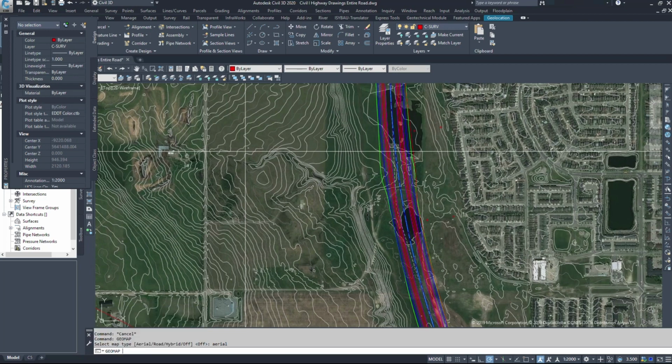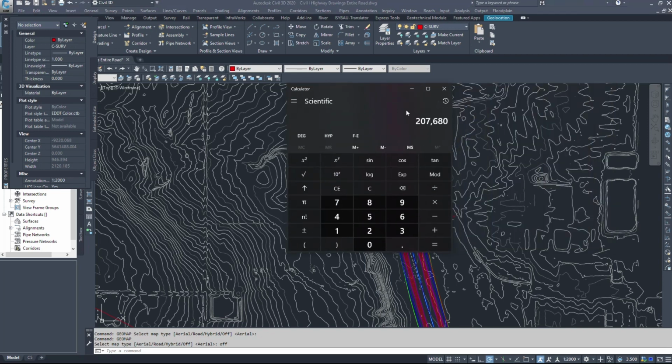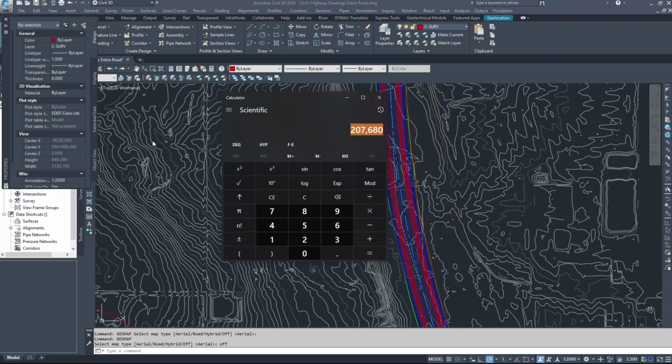So turning the geomap off, back to the calculator. Now, if the entire area was paved, we would need to be able to store 207,000 cubic meters of water. But being that it's grass and approximately 60% of the liquid will soak in, that means we'd have to deal with 40% of this. We're going to times this by 0.4. And we get 83,072 cubic meters. So after all the calculations, you're given a cubic meter number. We have to store approximately 83,000 cubic meters of water in our pond.